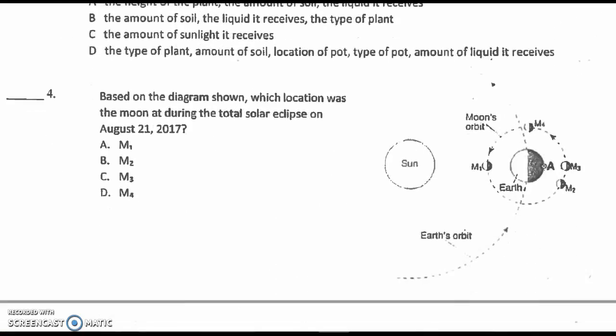Number 4. Based on the diagram shown, which location was the moon at during the total solar eclipse on August 21st, 2017? Letter A, was it at M1? Letter B, M2? C, M3? Or D, M4?